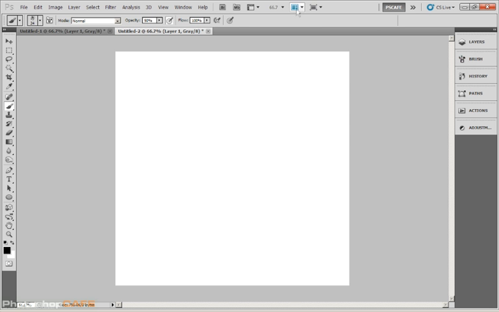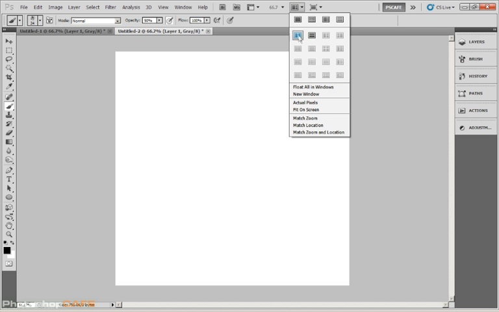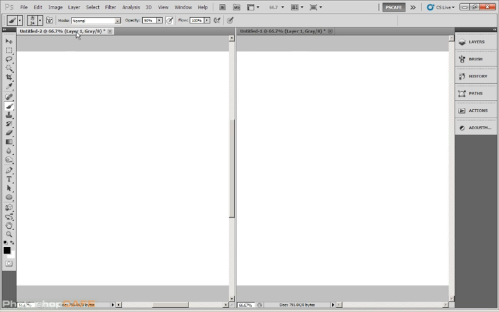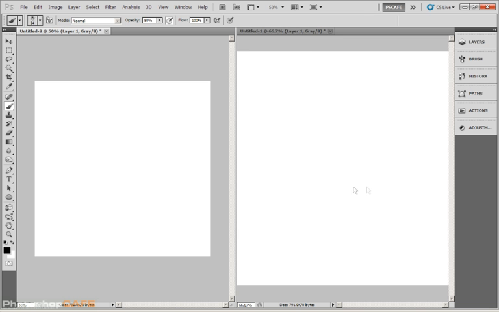I'm going to put them side by side. This little icon right here. And I'm going to zoom out on this one. This is going to be to design my brush. This is going to be to test my brush.